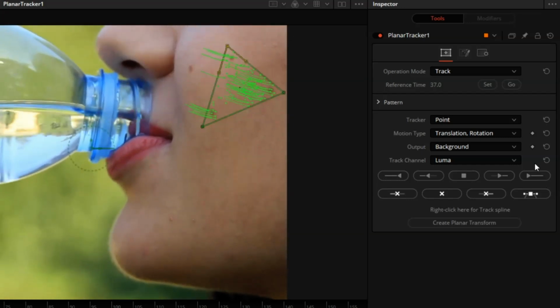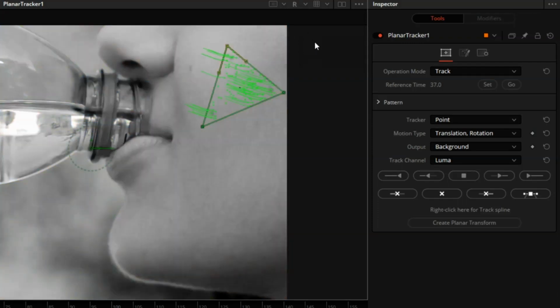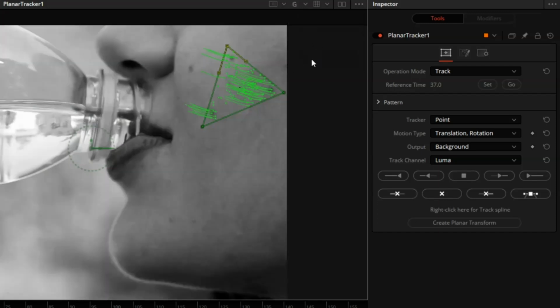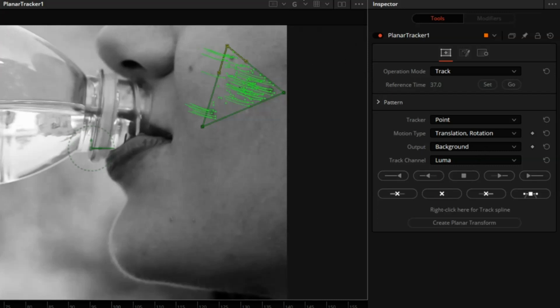One other significant setting that I failed to mention is the track channel, which defaults to Luma. And if you go up here and break your image into red, green, or blue channel, which we can do by clicking on these. Red, the contrast is kind of low. Green, it's pretty good. Blue tends to have the most noise. So usually green is the best choice. Luma is almost the same as green. So whether we choose Luma or green, for our purpose right now, it does not really matter.